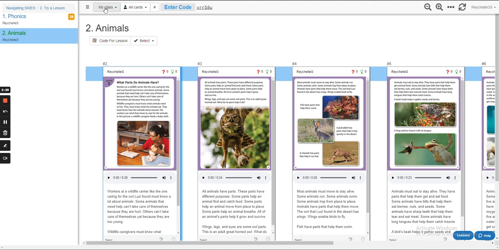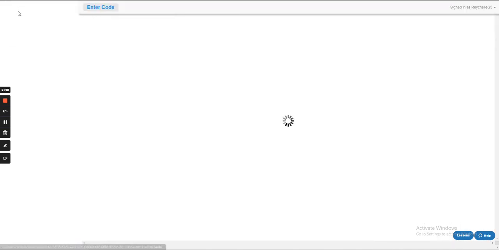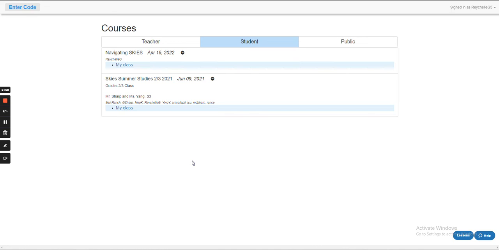And since we have mentioned the My Class button, this button actually is a shortcut to the courses that you are currently enrolled in. If you click it, you will see a drop down with a list of the courses that you are enrolled in, instead of going back to the courses page like that.